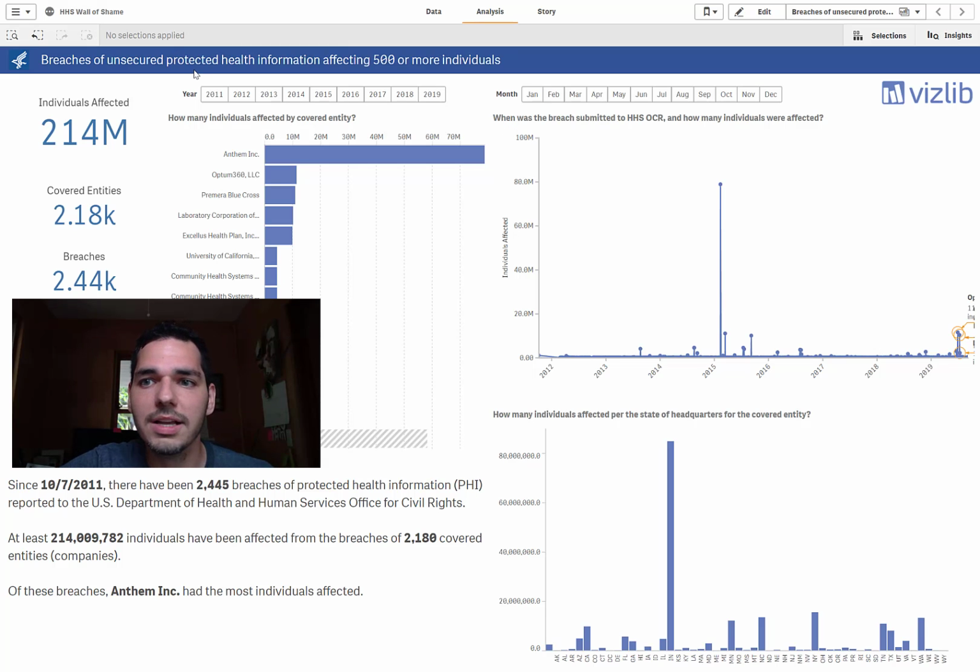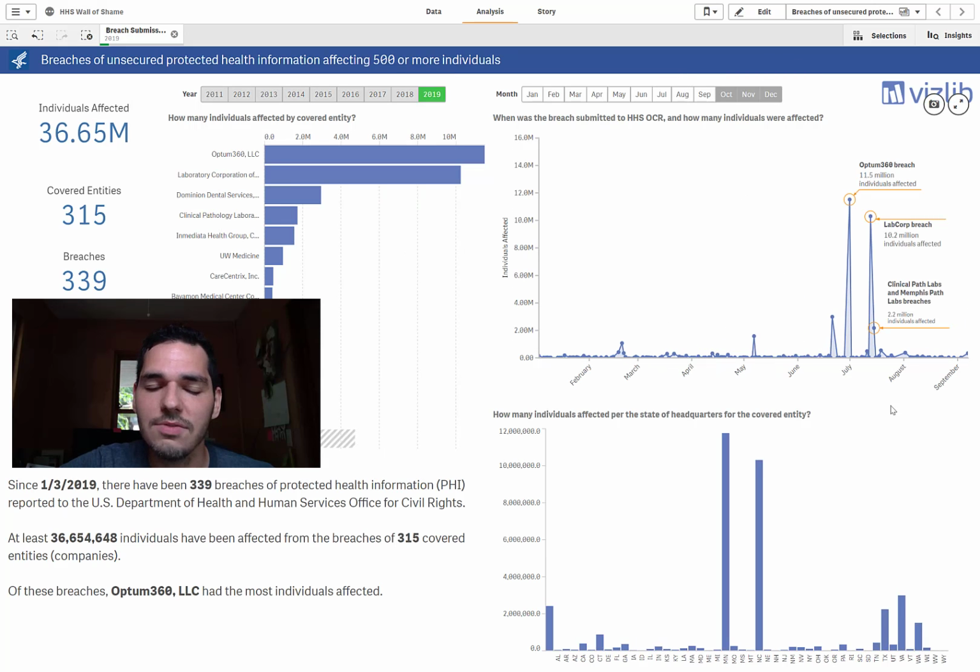So this is the way Qlik and Vizlib can make your data really jump off the page and give you an indication of really the effects of what's going on out there, all using public data.